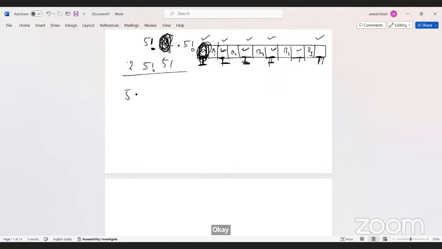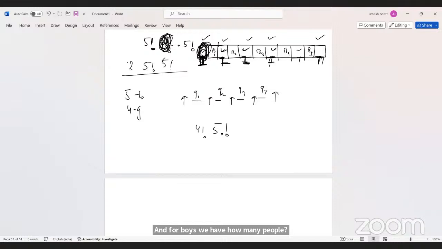Just, if we have 5 boys and 4 girls, what's the answer? Then 5 factorial into 4 factorial, sir. Okay. Let's see. I have G1, G2, G3, G4. Now how many positions do I have? 1, 2, 3, 4, 5 positions. So for this we have 4 factorial into 5 factorial, and for boys we have how many? 5 factorial.